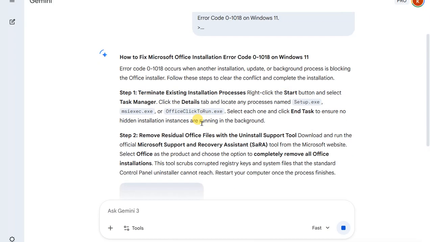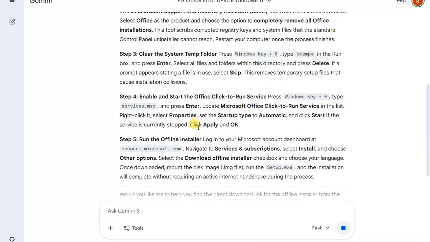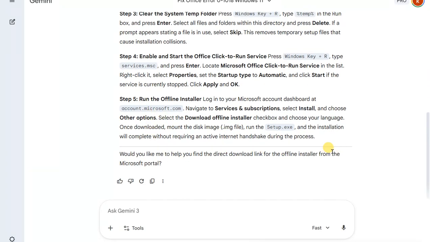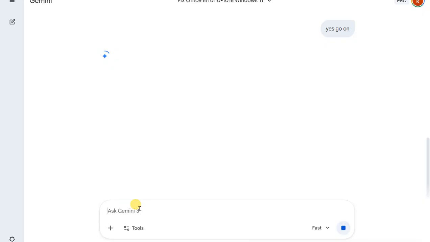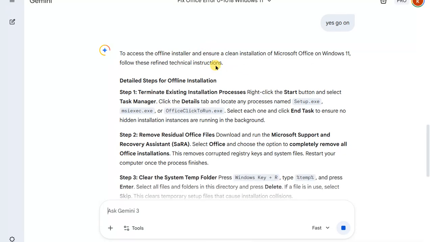On Rexish, I keep fixes simple and safe for everyone. In this video, I will share a secret easy trick that clears the stuck installation process and allows Microsoft Office to install normally without losing files or settings. This method stops hidden installer tasks, resets required services, and removes the blockage causing error 0 to 1018.